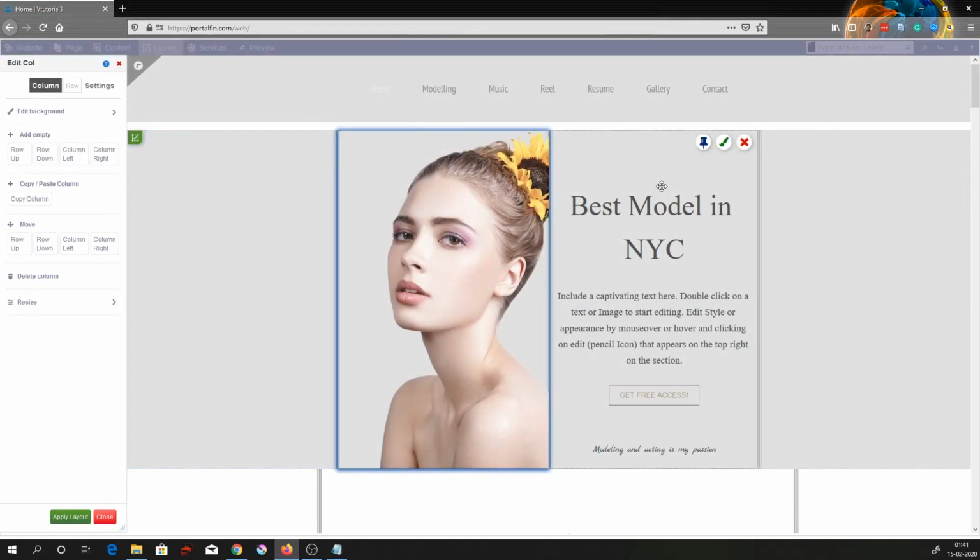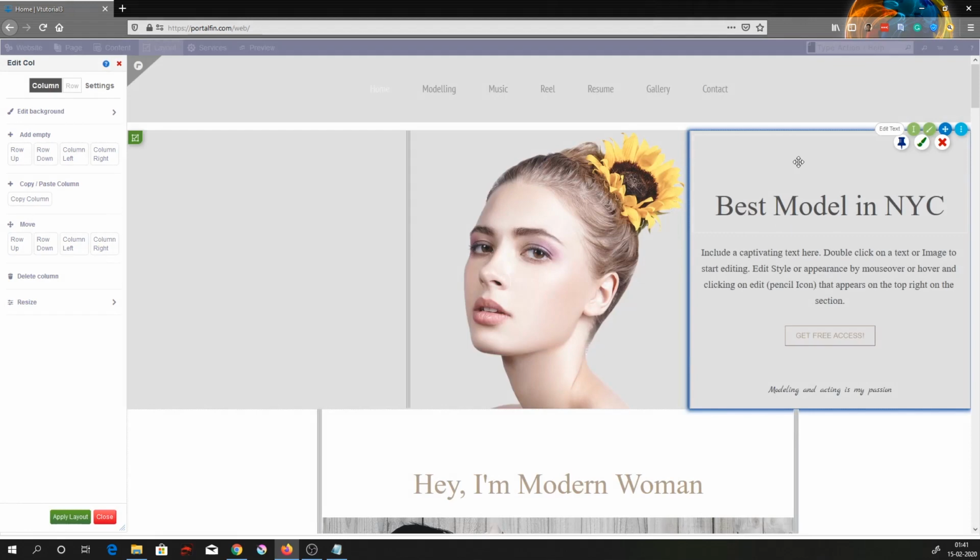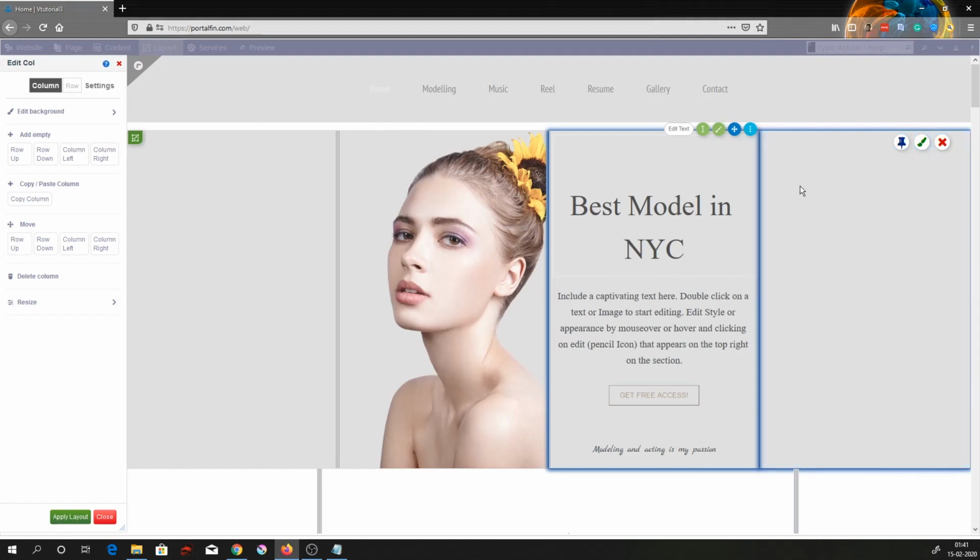Now we'll do the same over here. We'll just select this and then, wait, let me just delete that, and yeah, now when I click that and add a column to the right, so I added a column to the right. So now we can perform the same action with the row as well.